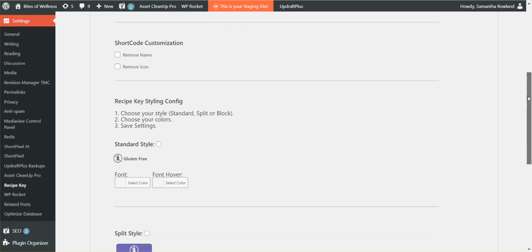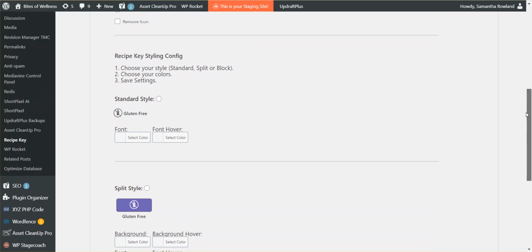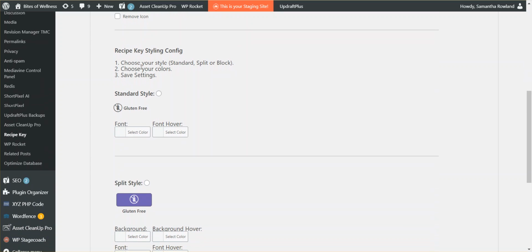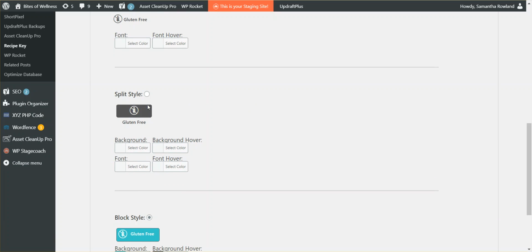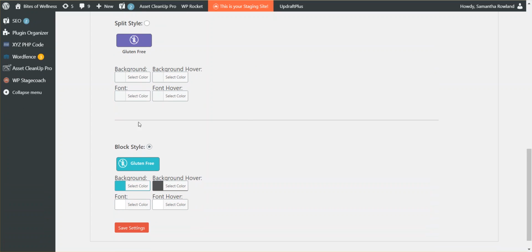And then as we scroll down, we've got different styles. So again, choose your style, choose the colors you want, and then click Save. So you can have the standard style. That's how Recipe Key kind of was first introduced. And then you've got your split style where you've got your icon within the button and then gluten-free under it, or you've got your block style where you've got everything within the button.